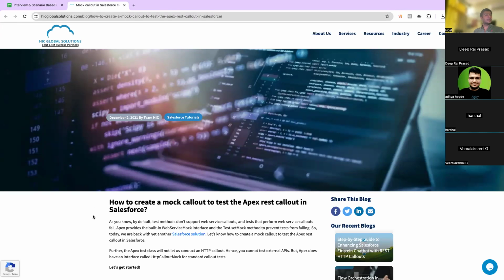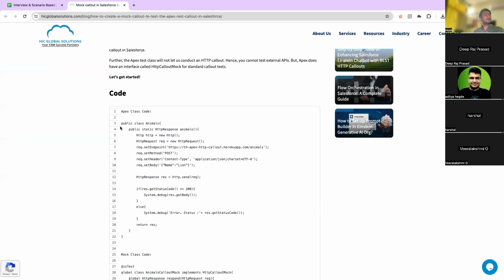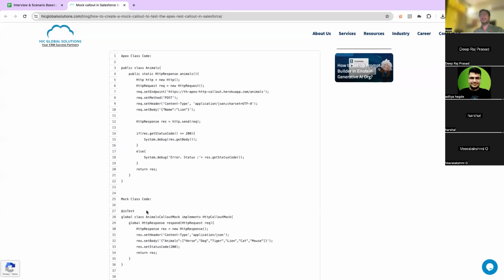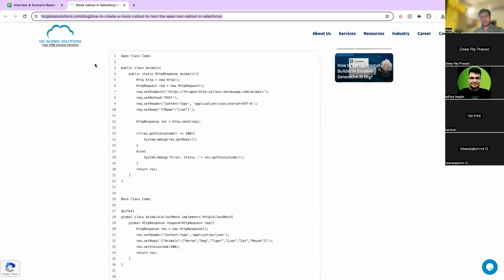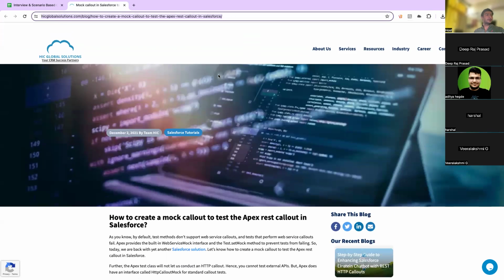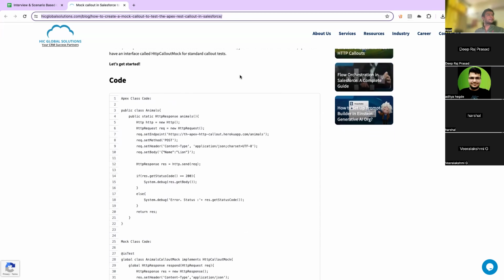This I have attached so that you guys can go through the sample code and at least try to write it on your own to see how you can achieve the test coverage for a class which is doing a callout. Let me also put it on chat so that you can write it on your own, but I have attached it in the document as well. Let's just go through this very quickly.